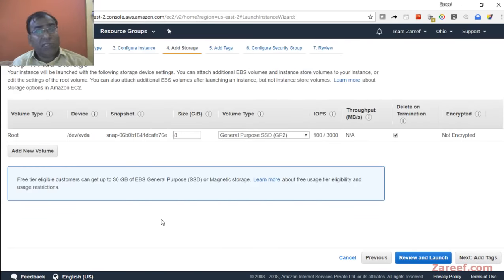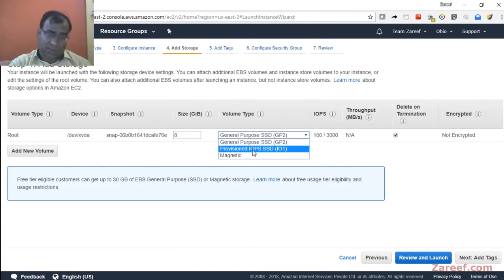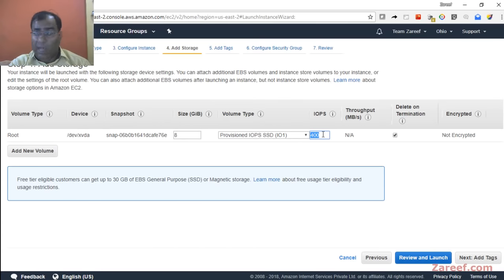Storage is again, as we have discussed, of different kinds. Magnetic, which is usually the cheapest one, and then we have general purpose SSD and provisioned IOPS. So you need to be worried about this IOPS number, because higher IOPS means higher cost. You need to keep that in mind always.